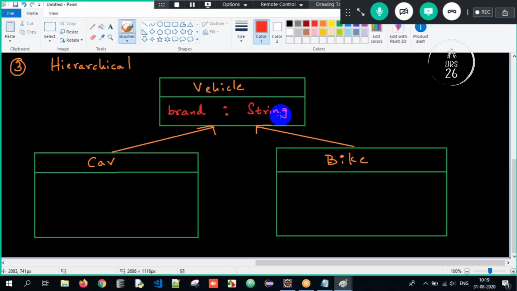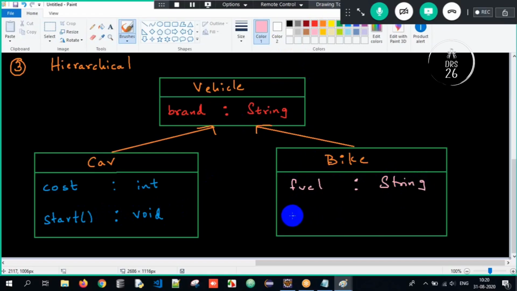So what did you understand here? Vehicle is a class, and it has a variable called brand, whose data type is string. Similarly, car has a variable called cost, and the data type is int, and it also has a method called start, whose return type is void. It's not rocket science, you don't have to remember a lot of things here. And then bike has a variable called fuel, and the data type is string, and the method name is stop, and the return type is void.